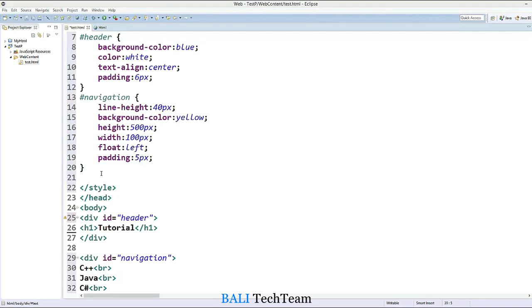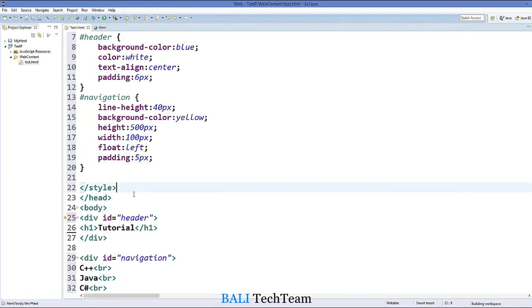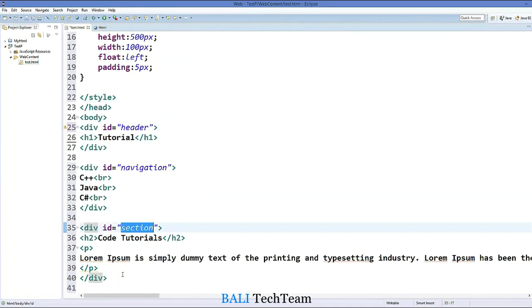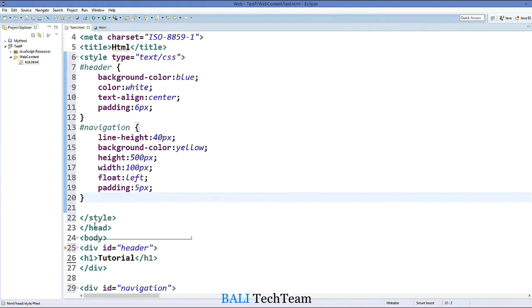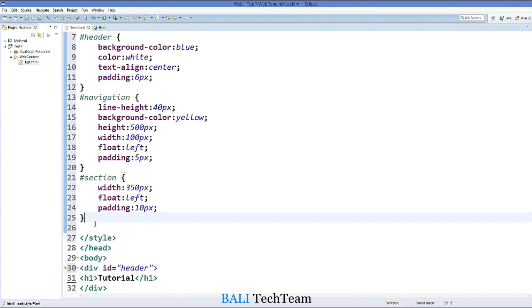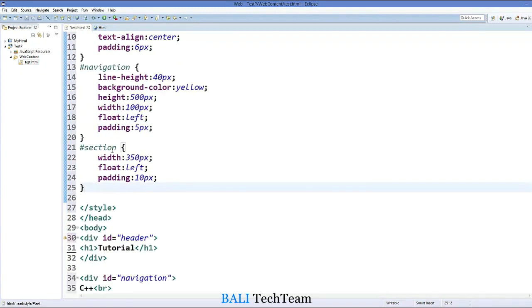Now let's add the style for our section ID. For this area, let's add the style. Just add hash section, and inside the curly braces add the width, which I have given as 350 pixels, and this section is also floating to the left, and the padding is equal to 10 pixels here.